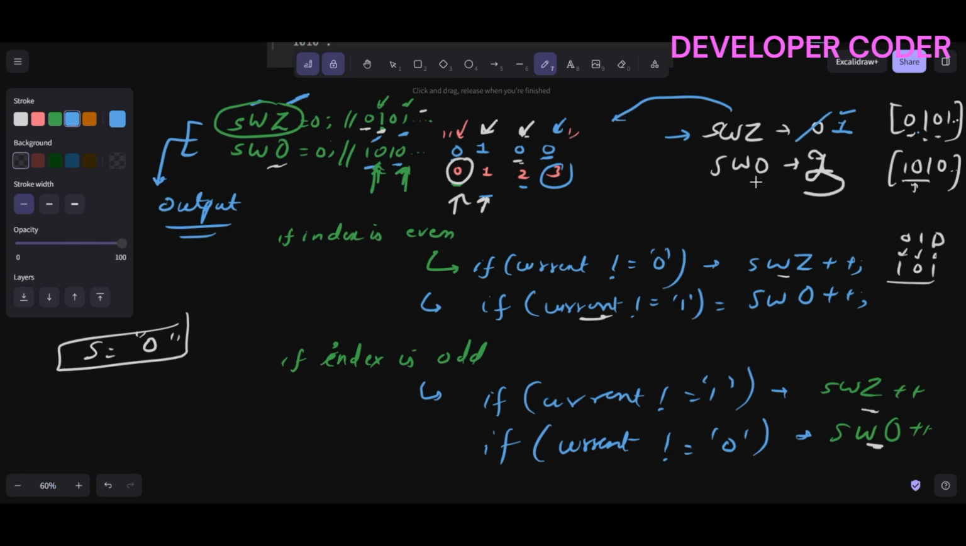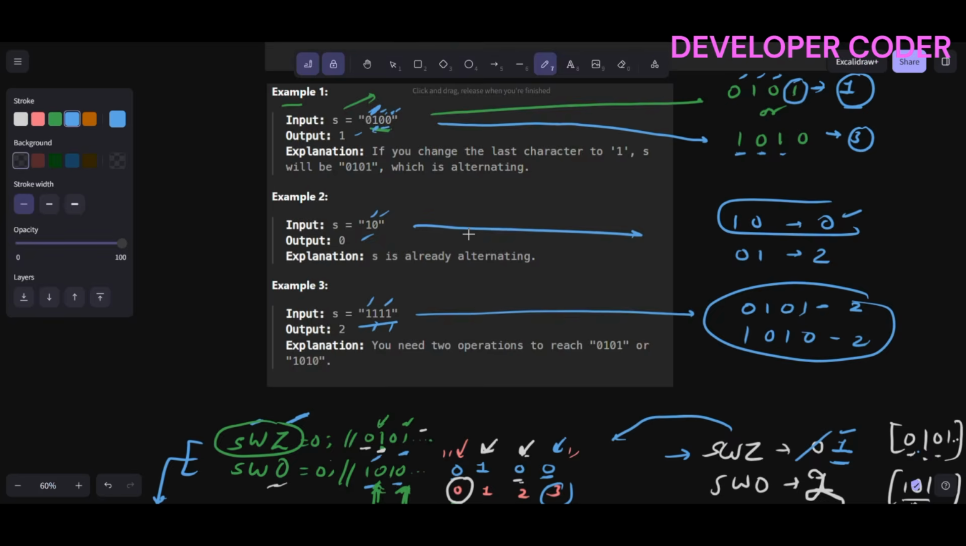So now if you see, in this pattern I am just making one change, and if I want this pattern, I am doing 3 changes in total in this string. So among them I have to choose the minimum one. So minimum is 1, so 1 is the output. That's it. So this is what we need to do.